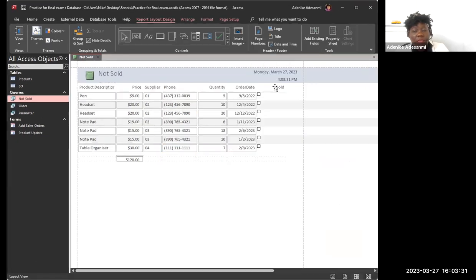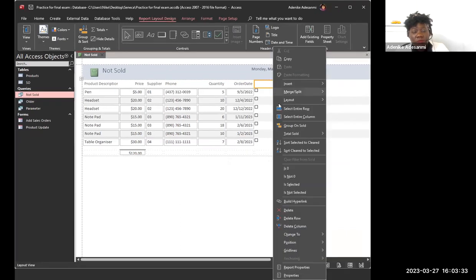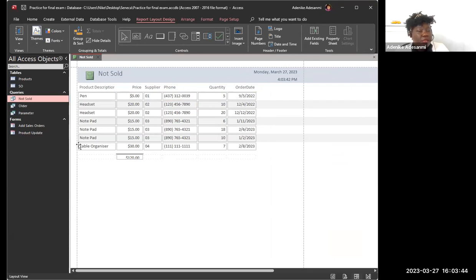Delete column. And we do not need sold as well, because it's a not sold report. So we delete that. So now we have a page that shows product description. Let's just expand this a little bit. Product description, from quantity, order date.